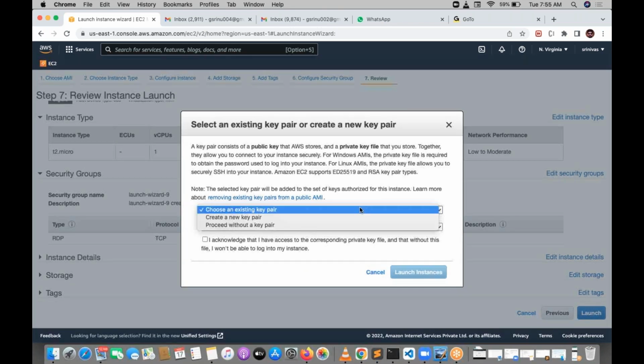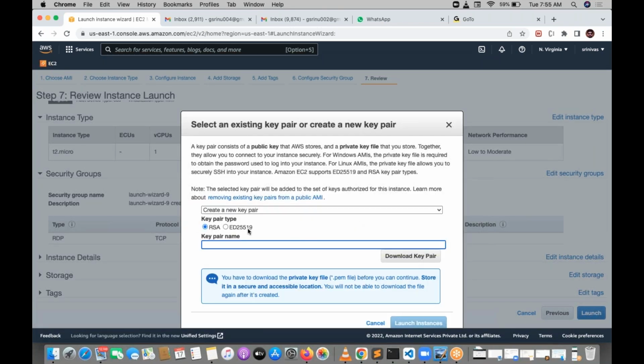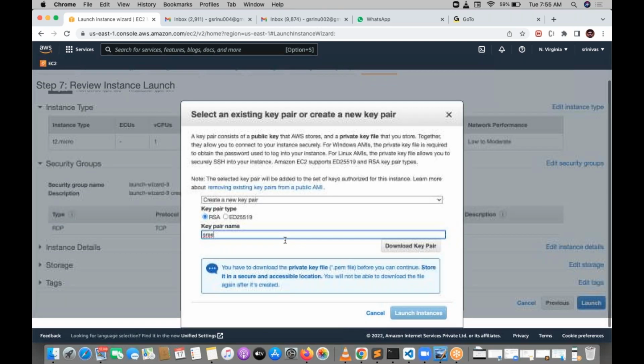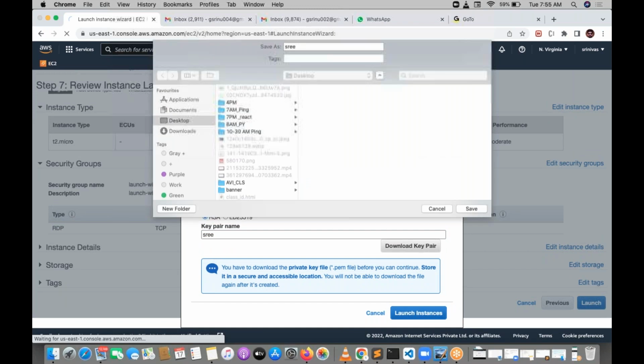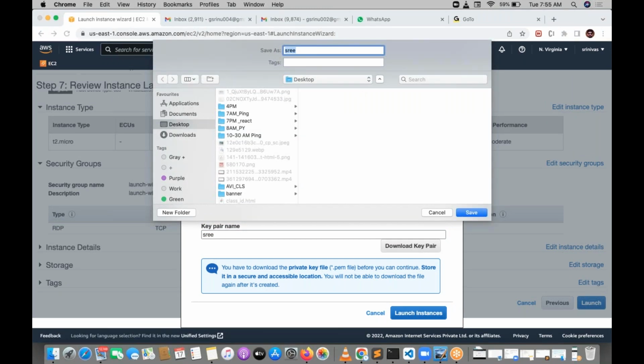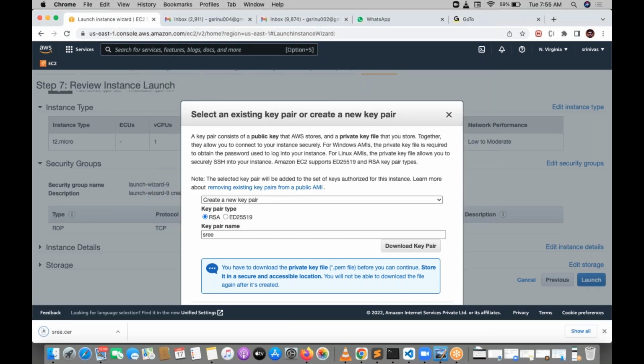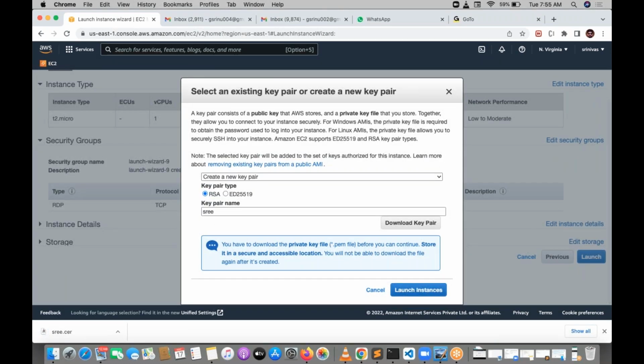Now better you can choose the key value pair, create a new key value pair. And this key value pair, something like Sri, is my key pair name. And download key pair. That key pair is going to be downloaded on top of the desktop. Wherever you want, you can download it. Click on save button. Now launch instances.